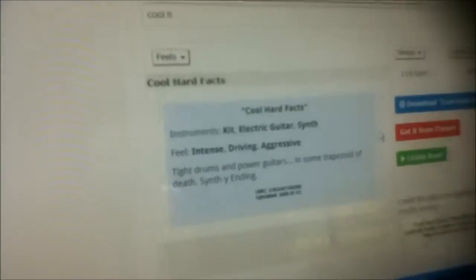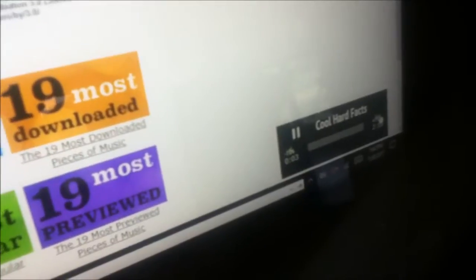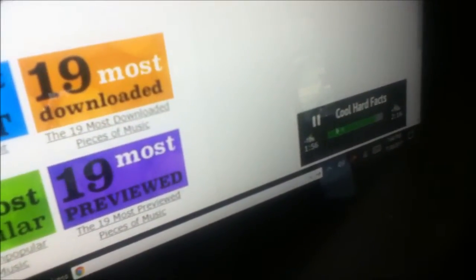Okay, cool, Hard Facts has the same feels. Identical. Okay, what's next here? Face Off, and then Showdown. Whoa, look at all of these fields.